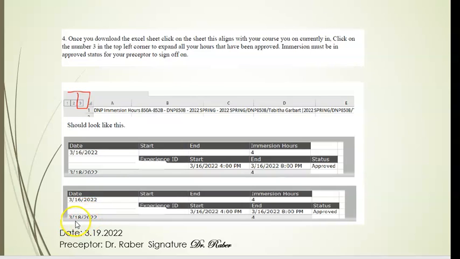So at the very bottom, let's say you have 3/18/2022, that is your last entry. Right underneath that, you're going to see a blank row here. Go ahead and enter the date that you are sending over the document for your preceptor to sign. Put your preceptor's name, and then your preceptor would sign right there.